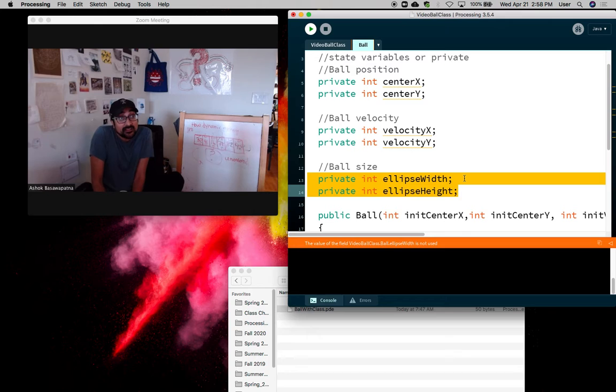And they can be changed. They might be modified, right? As time goes on, velocity X might change. Center X and center Y better change, right? If we want this thing to be animated. And the ellipse width and ellipse height can change. Has anyone tried it yet? We can try it. That'll be one of the fun projects we do. Okay. So far, so good.